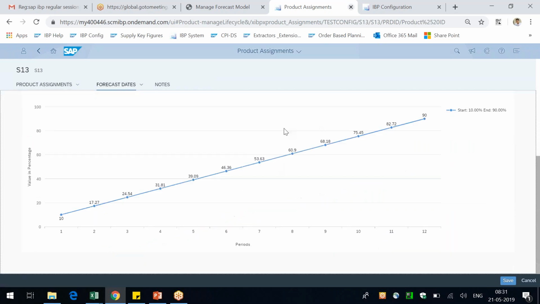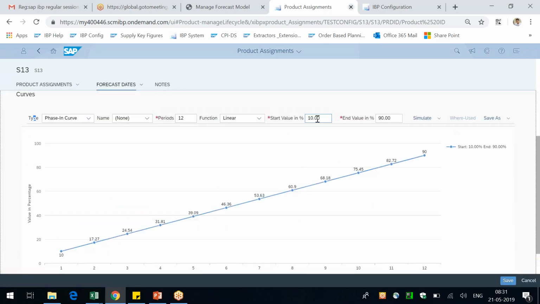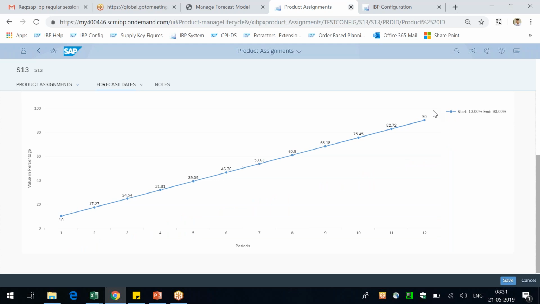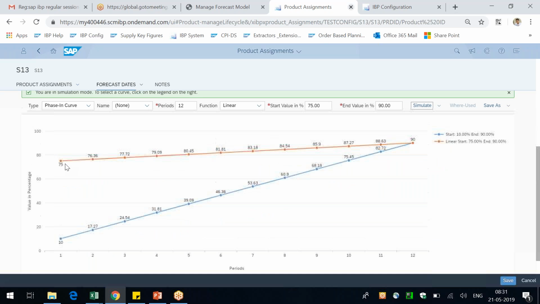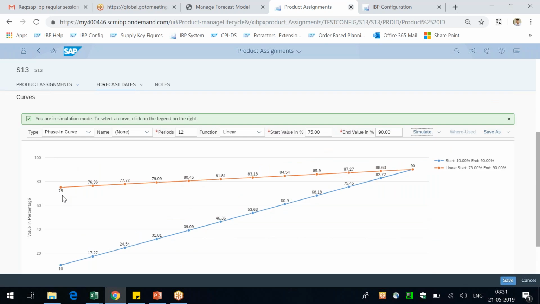Or you can also say that the start value need not be 10%. The forecasting results need not start from 10 percent. It could start from, let's say, 75. If I do a simulate, then I can see it starting from 75. In the first time period it will give a forecast of 75% of S12's, and then it will rise in the next buckets to 76, 77, till 90. All these things happen in the phase in.